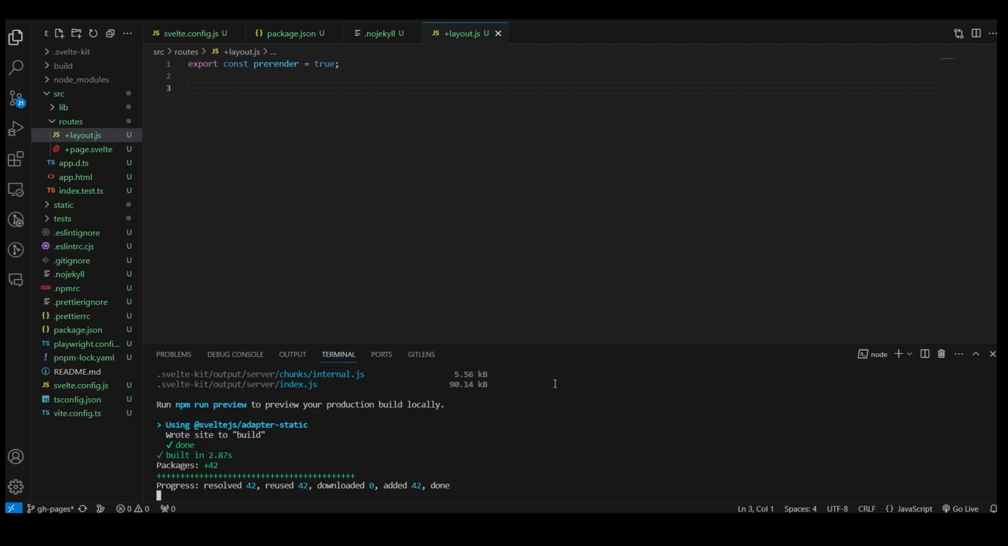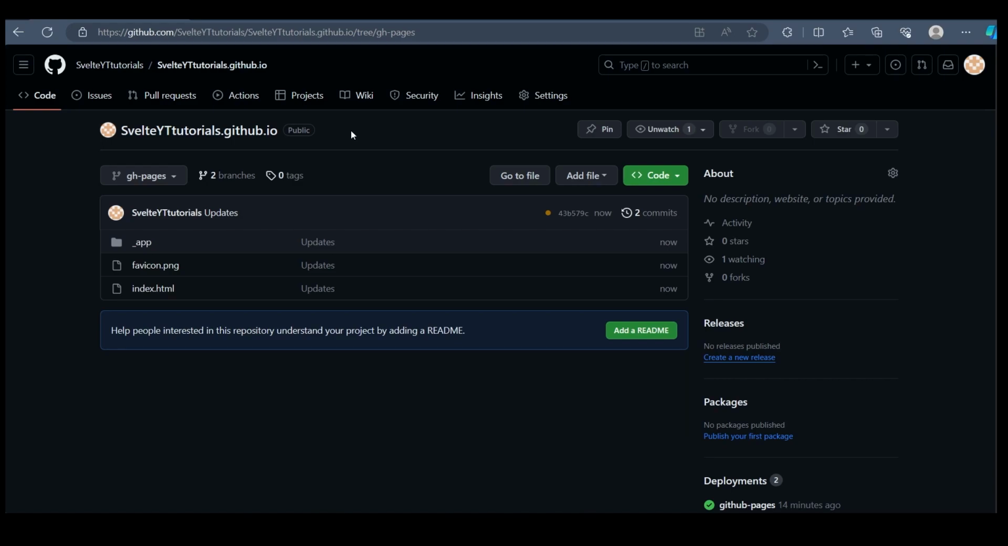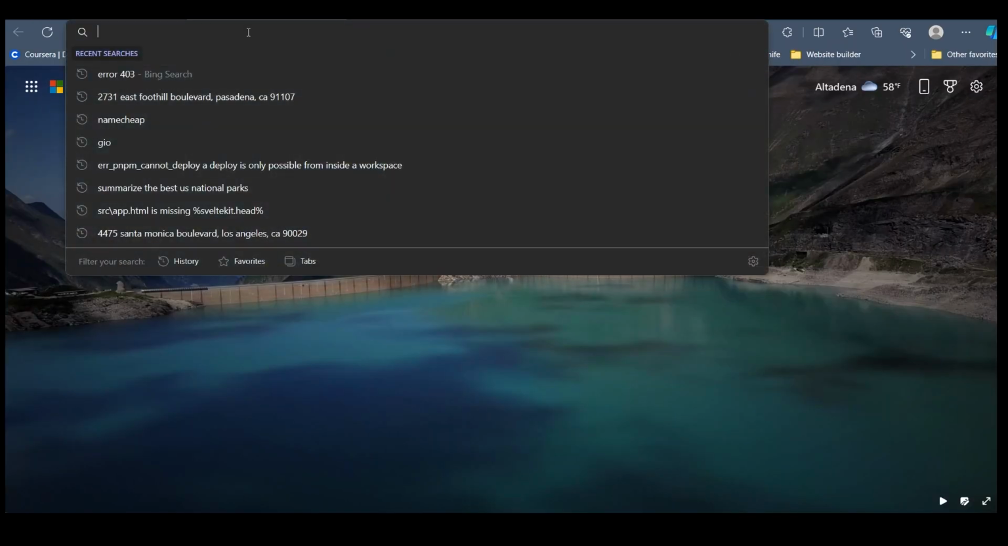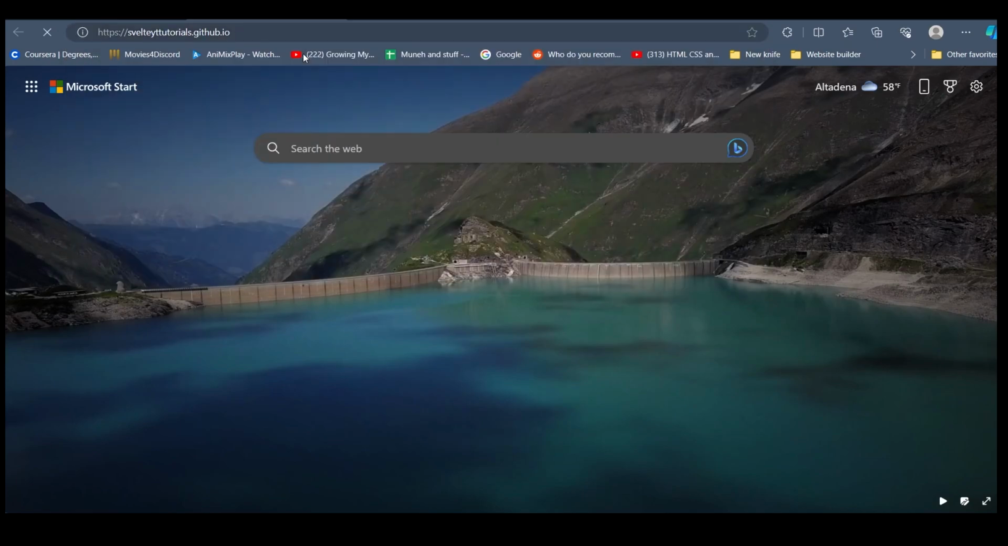After running the deploy script, we should find that our SvelteKit project was published in our GitHub Pages branch. And from there, we can go to our SvelteKit YouTube tutorials github.io and we should find that our SvelteKit project has been published. And it should look something like this.